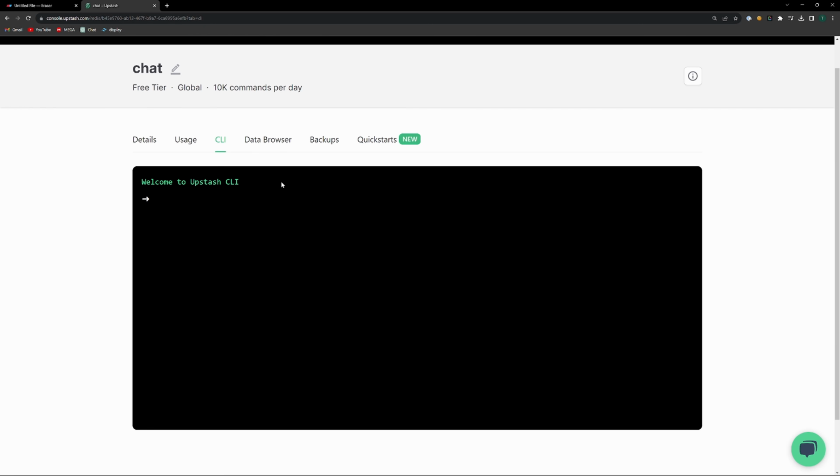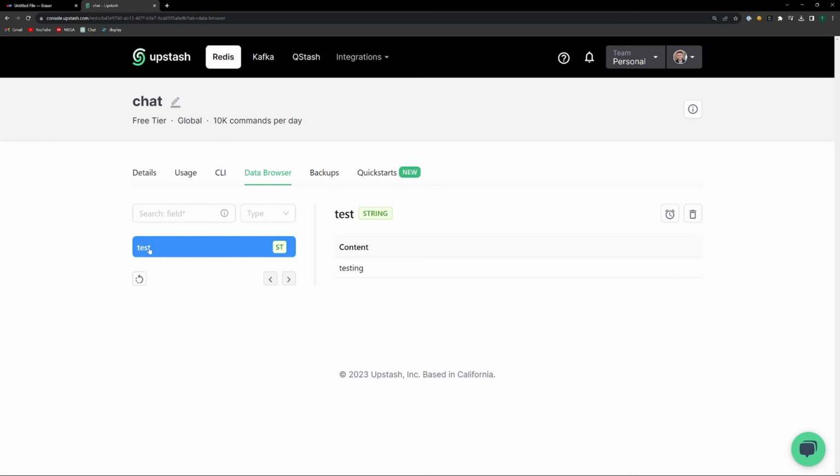So I can set some data here, and then I can go over to data browser and I can view that data. So let's say set test to testing. So we get an OK message. Now we can say get test, and you can see that we get testing back here. This is actually sending this data to Redis and storing it for us. If we go over to data browser, now you can see test, and you can see the contents is testing.